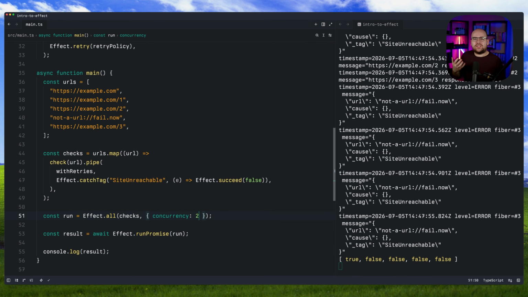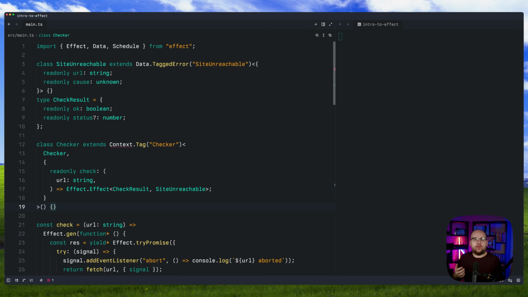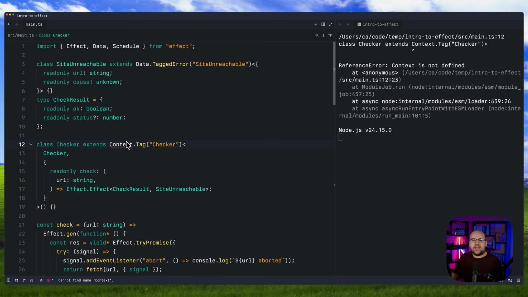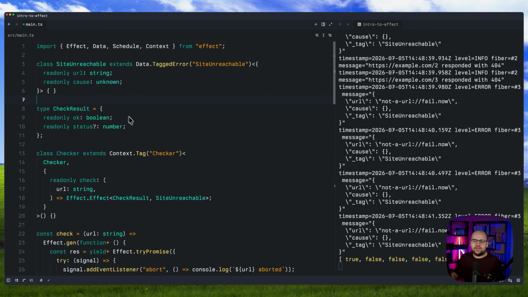But what if we want to start testing this? Certainly I wouldn't want to mock global fetch, but I've seen it done many times. This is where that third component of the Effect type comes in, requirements. So let's start out by defining an injectable service called a Checker, which has a check function that returns our effect from before. We're going to import from the Context namespace in order to define a new tag that represents our service. We'll call that tag Checker.